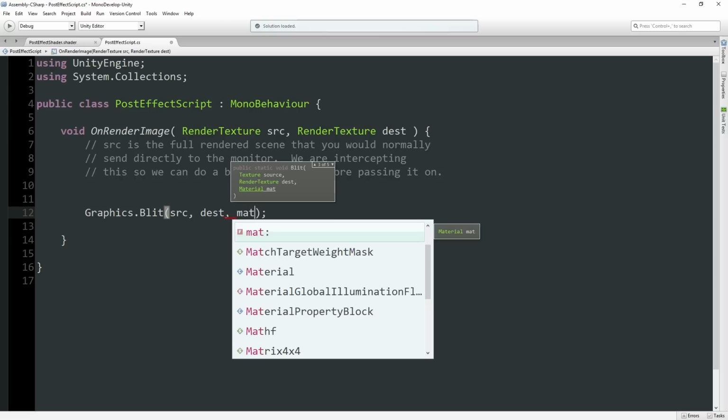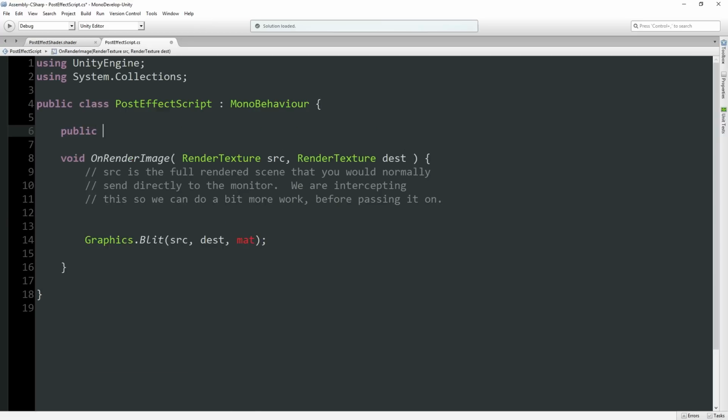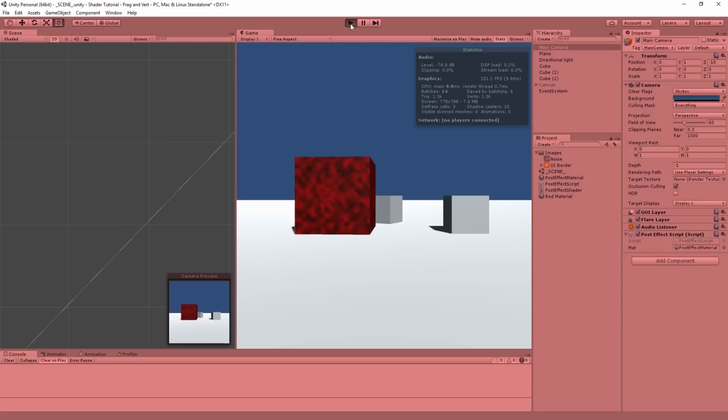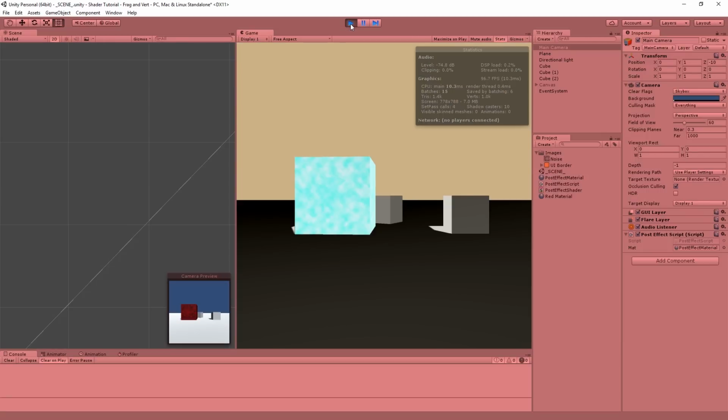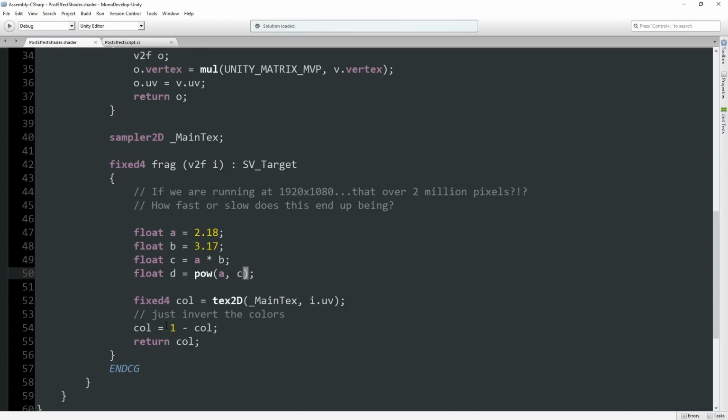Okay, so you can pass this copy step through some sort of material, which is what we're going to do. I'm going to go public Material mat. And if we look at our main camera script over there, it wants a material, so we're going to grab the post effect material and feed it in there. Then I'm going to hit play. Excellent. This material, if you'll remember, we haven't actually looked at it, but all it's doing is inverting color. We're going to look at this in a second.